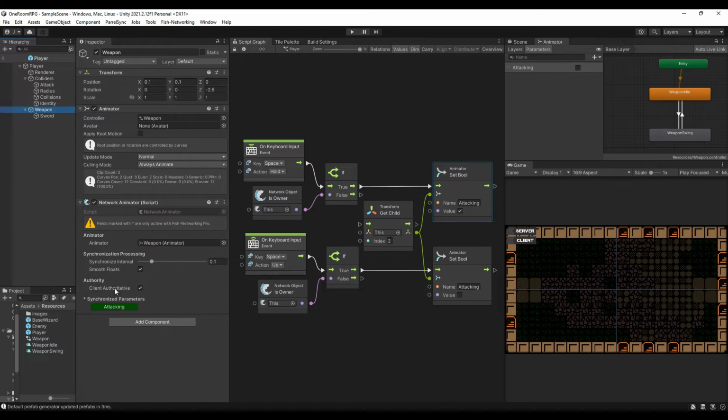And then you have authority here. Do you want the client to run the animation or the server to run the animation? In my case, I'm running around and hitting the space bar, and if I do an attack, I want the client to send to the server, which sends back to all the other clients that I've done an attack. You can do either way: you have client or server authority.